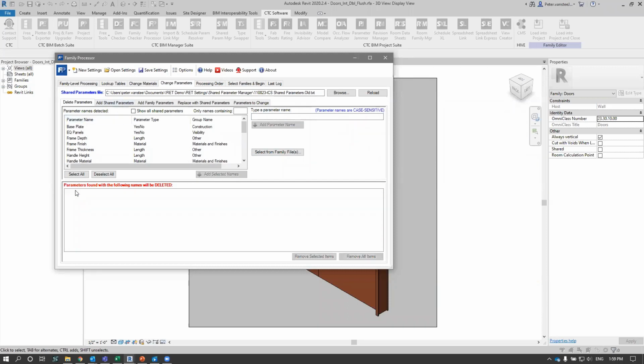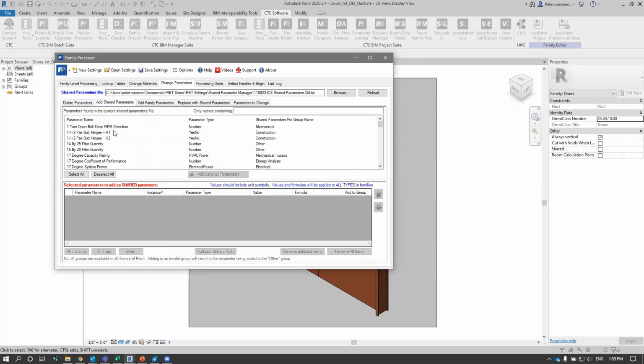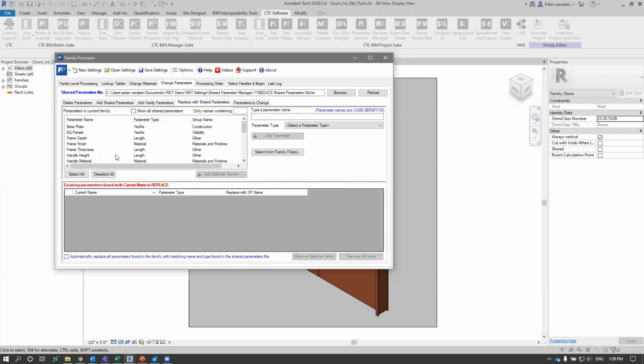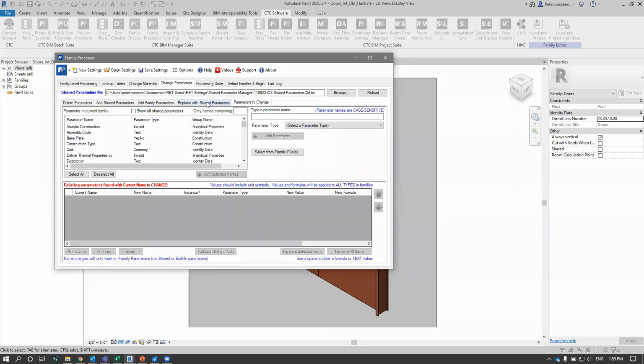Whoops, that's just deleting. I don't want to delete. So I can delete parameters. I can add shared parameters. I can add family parameters. Or I can even replace parameters with shared parameters or other parameters I need to change.